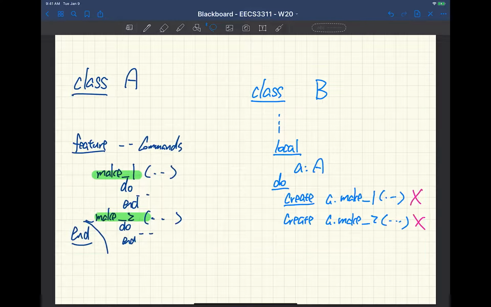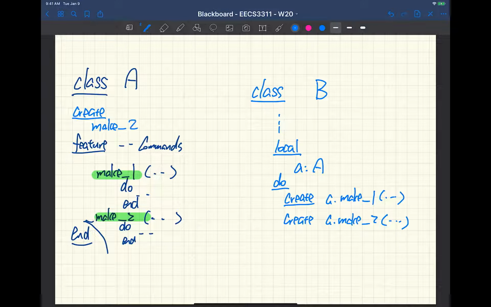Okay, version number 2. Let's say over here in the same supplier, I'm going to make a create clause. So I would say create is a keyword. Now under the create, I can list as many commands as I wish that are going to be used as a constructor. Let's say I want make 2 to be a constructor. So I will say make 2.